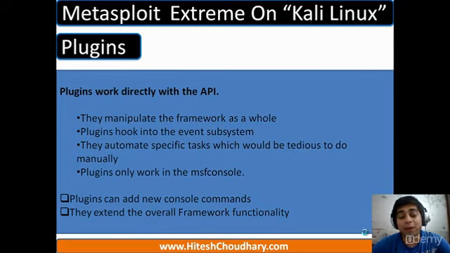So suppose you want to scan all the ports. This could be a really boring task, pinging each and every one, getting a reply back and noting down all these things. So we need automation that can actually scan all the ports. For that we can import the functionality and work with it. Plugins only work in the MSF console. We do not have any support in the GUI right now in Metasploit. So MSF console is going to be the main focus throughout all these videos. On the whole, I can say plugins can add new console commands. They extend the overall functionality of the framework.